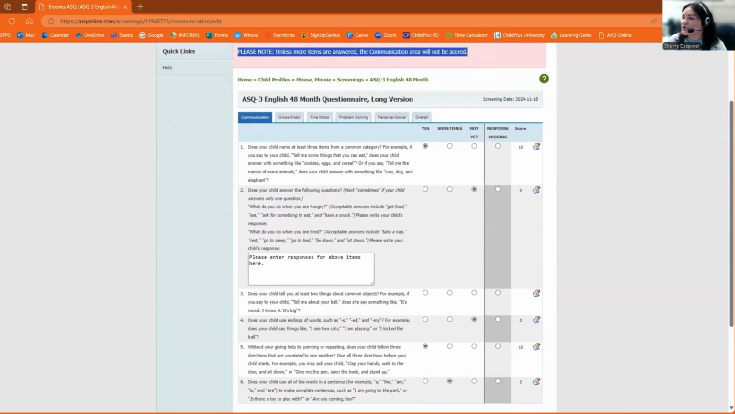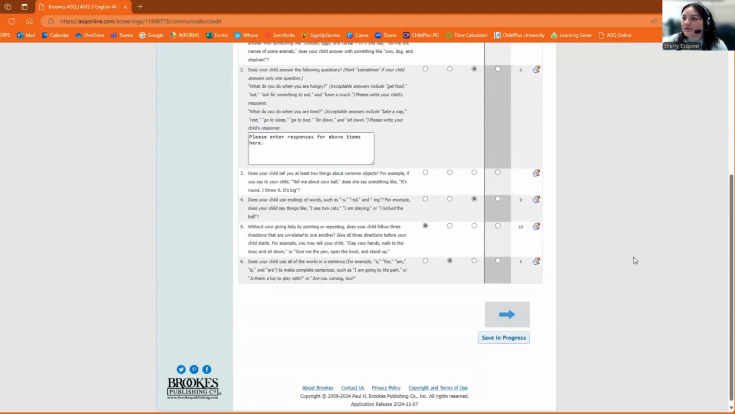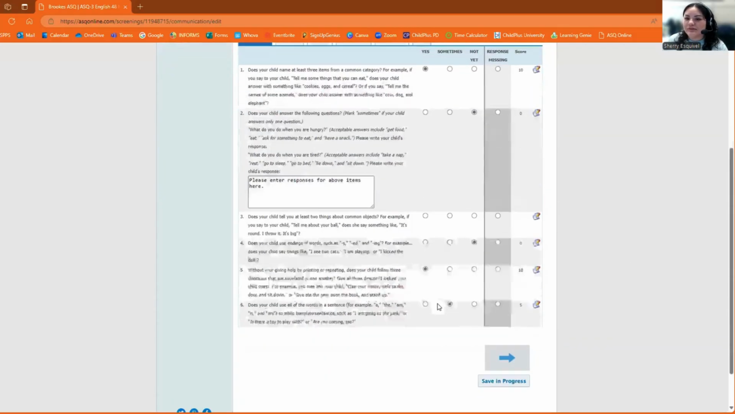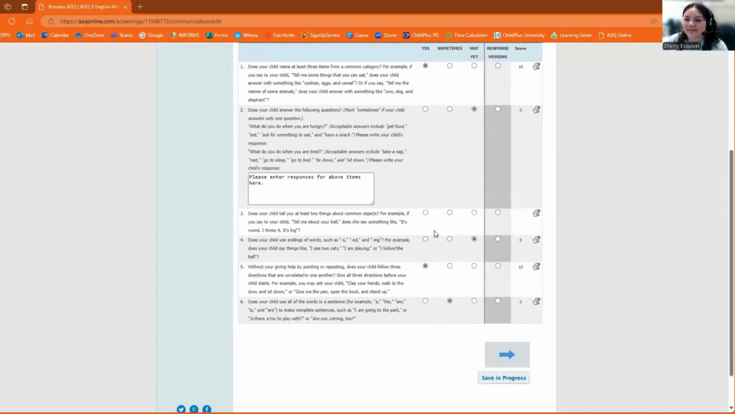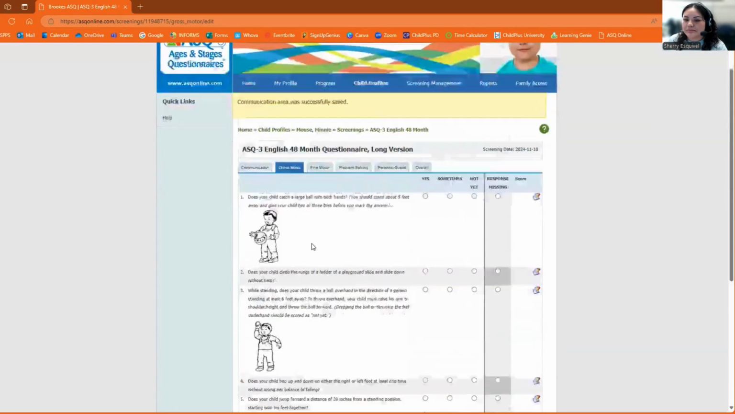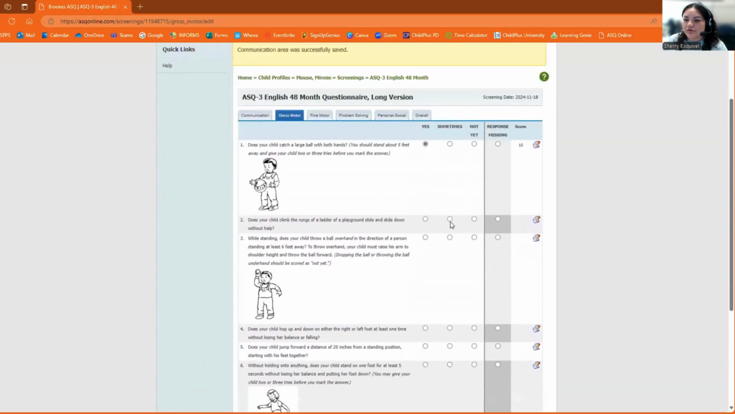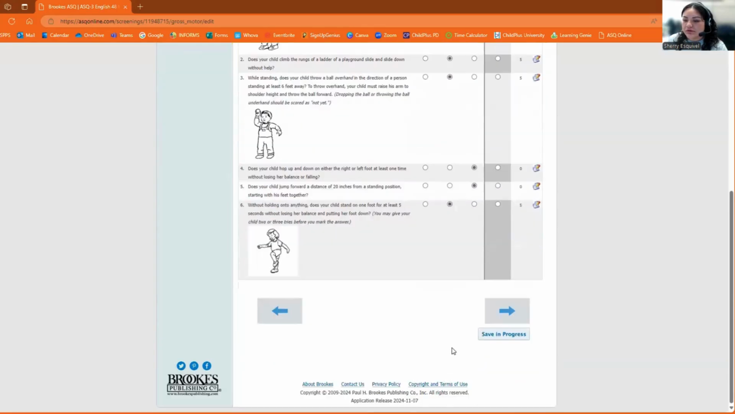I know that sometimes maybe just looking at the paper form, the numbers and the words all get jumbled up and it's easy to skip over a question and we don't realize until maybe we're entering into the system or reviewing the scores. Well, this system won't let you skip. You can't skip. So that's another really great thing about this system. And then again, of course, you're able to see your scores and your questionnaires.